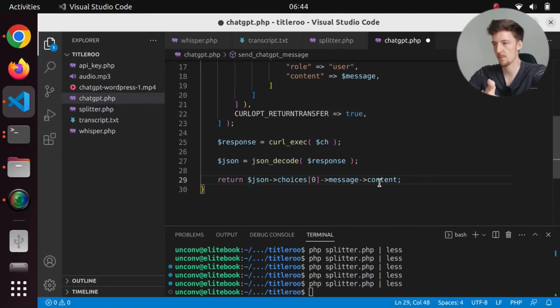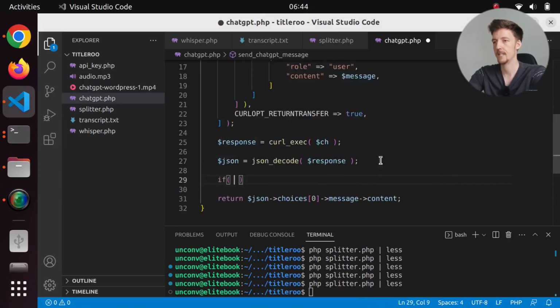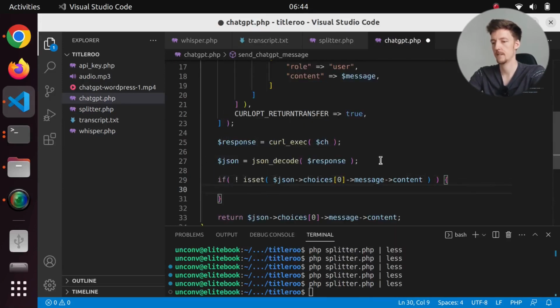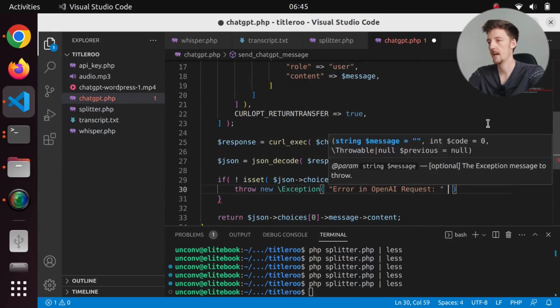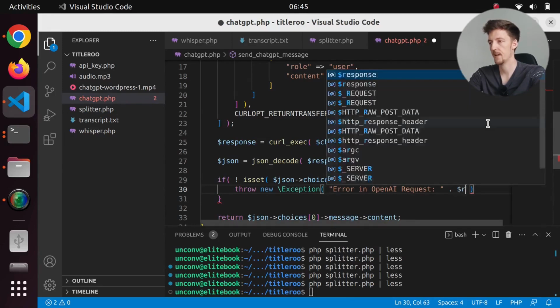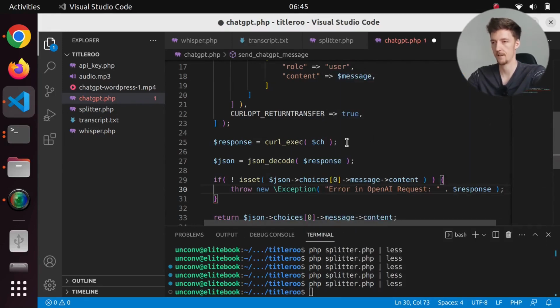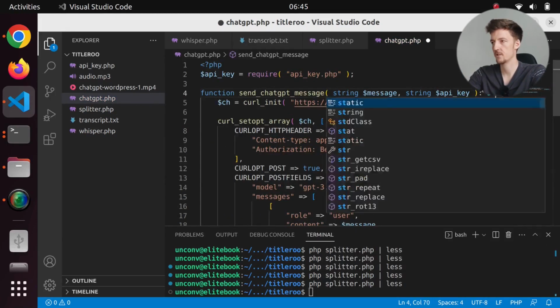Now, if there's an error, we get some kind of error here. So we should check that. So let's add this here. If this is not set, then let's just throw an exception or something. Error in OpenAI request. And we will just add the response here. So we get the error. And this should return a string.